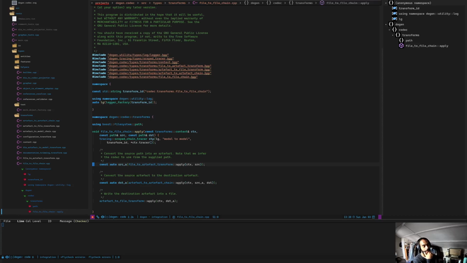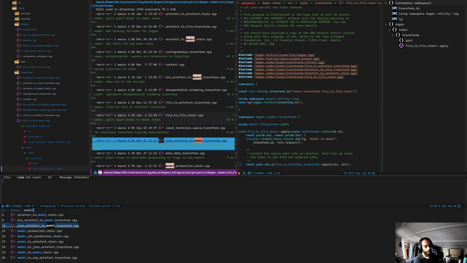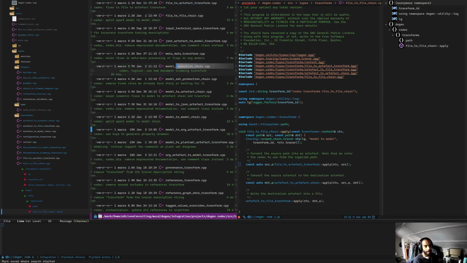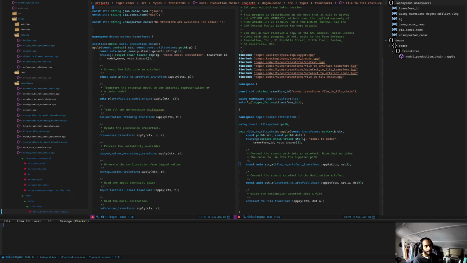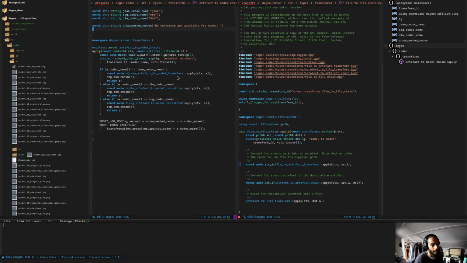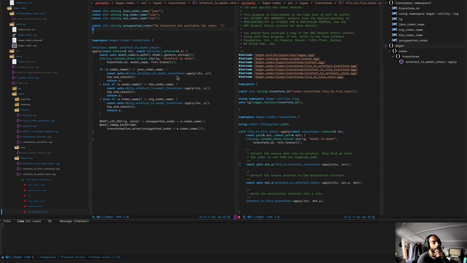However, this is actually used in a model-to-model conversion, so we don't really want this guy. We want model generation, model production. There we are. So the model production chain will do something similar. We'll read the file into an artifact. Then it will convert the artifact to a model, and we do have the file name here. Bingo. So all we need to do is, in this chain, we are running a number of codec related chains.